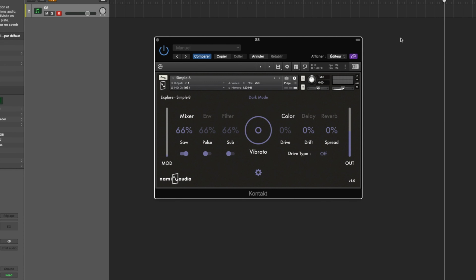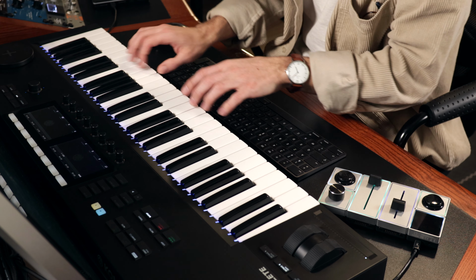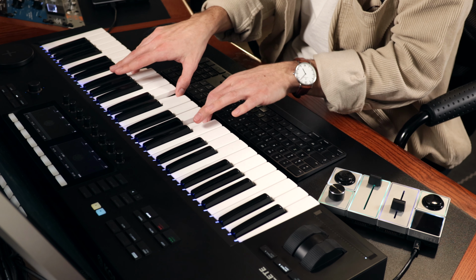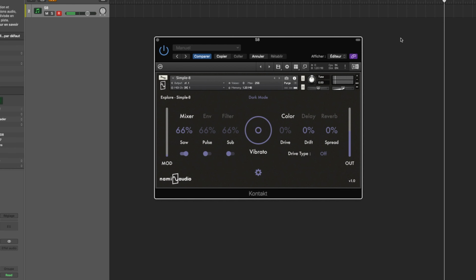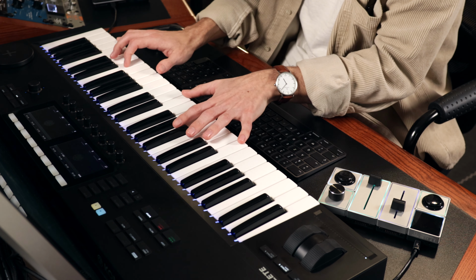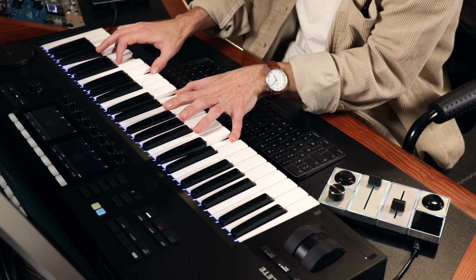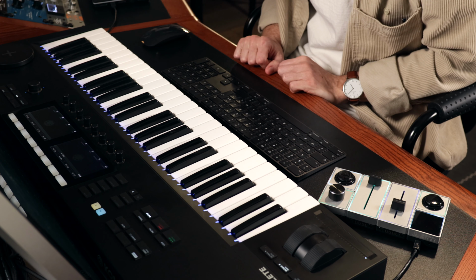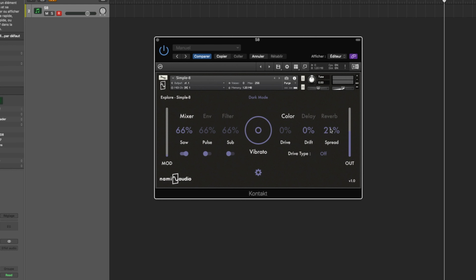So for example, let's play just with this simple sawtooth wave. And now let's add a little bit of spread. And let's get crazy with it.